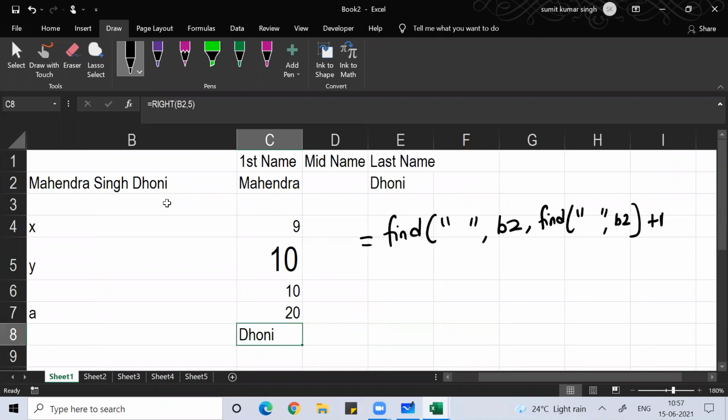The first number is your starting character. The space here is what? 1, 2, 3, 4, 5, 6, 7, 8, the ninth character. The space is 9. So I put +1, and you count from there. You start counting from here and find the space, and that is your starting number. So this is your FIND.